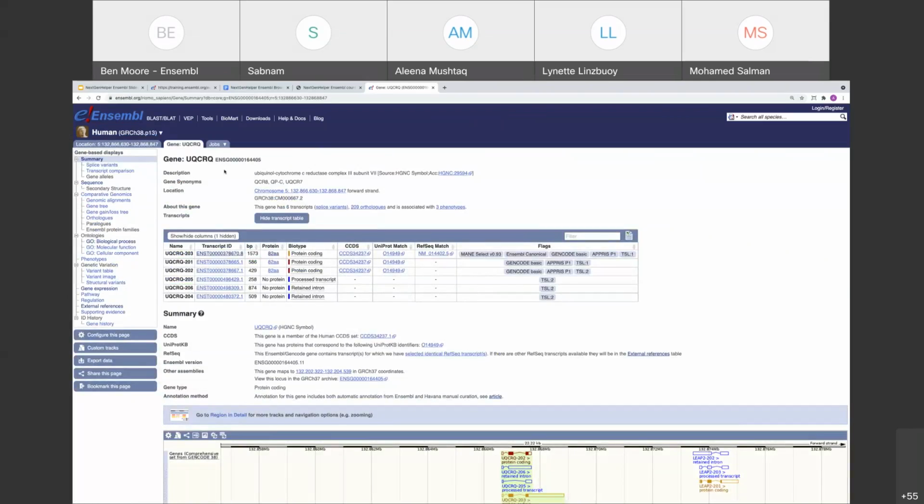And now we're on the Gene tab. So yesterday we explored the Location tab, which also appears by default. And today we're going to explore the Gene tab, and later on we're also going to explore the Transcript tab. But let's focus on the Gene tab for now. So on the Gene tab, we first have our gene name, followed by its Ensembl stable ID. Then we also have some description, some gene synonyms and location. And over here, under transcripts, we have this transcript table.